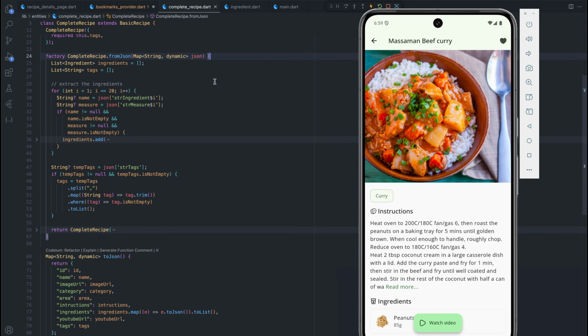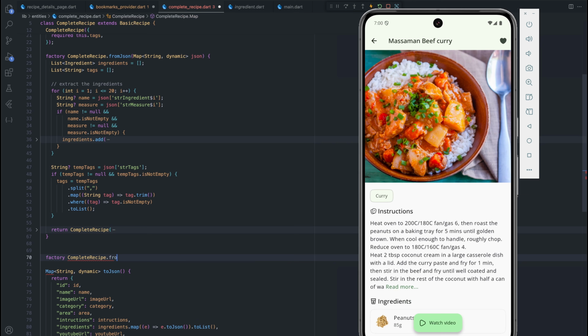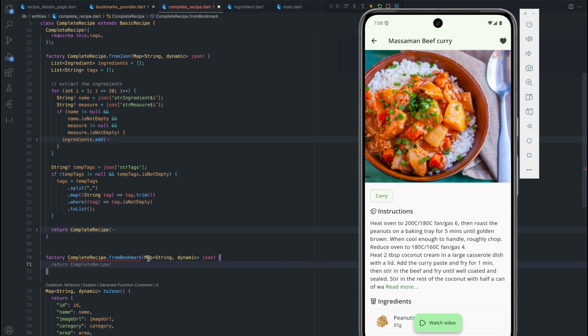We are going to create a new factory constructor, which is going to be fromBookmark. That fromBookmark constructor will be responsible for converting a local map into a complete recipe. Now let's have a look at that in code. So we are going to have factory CompleteRecipe.fromBookmark, and this is going to take a Map of String, dynamic. In this case, you can call it a JSON or anything you like to call it.